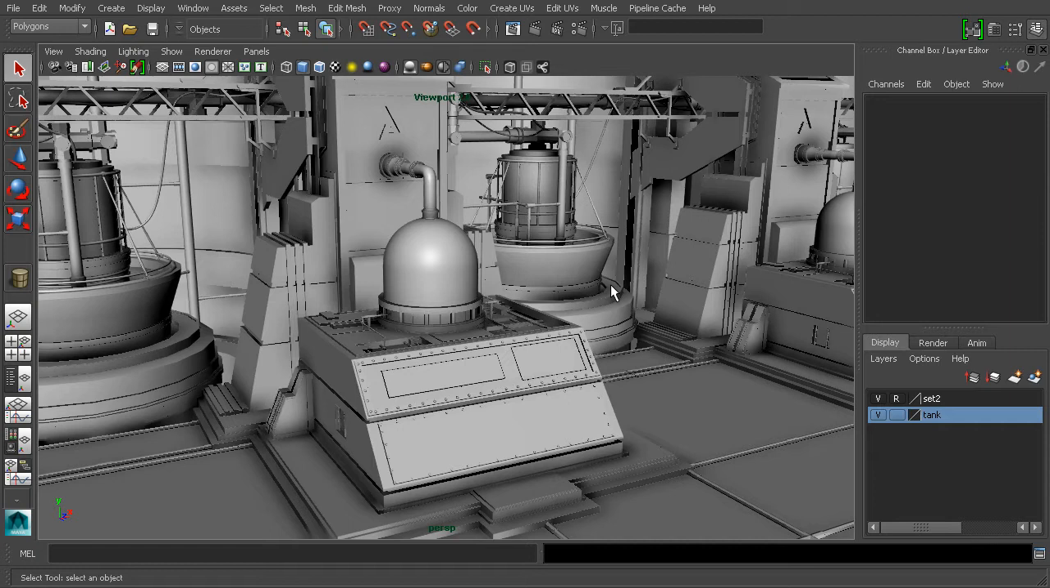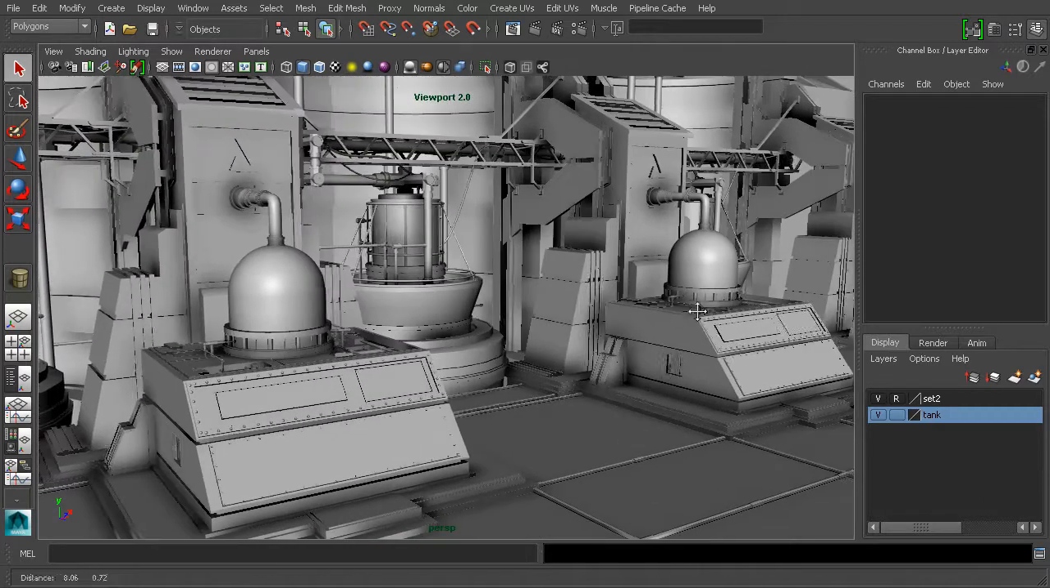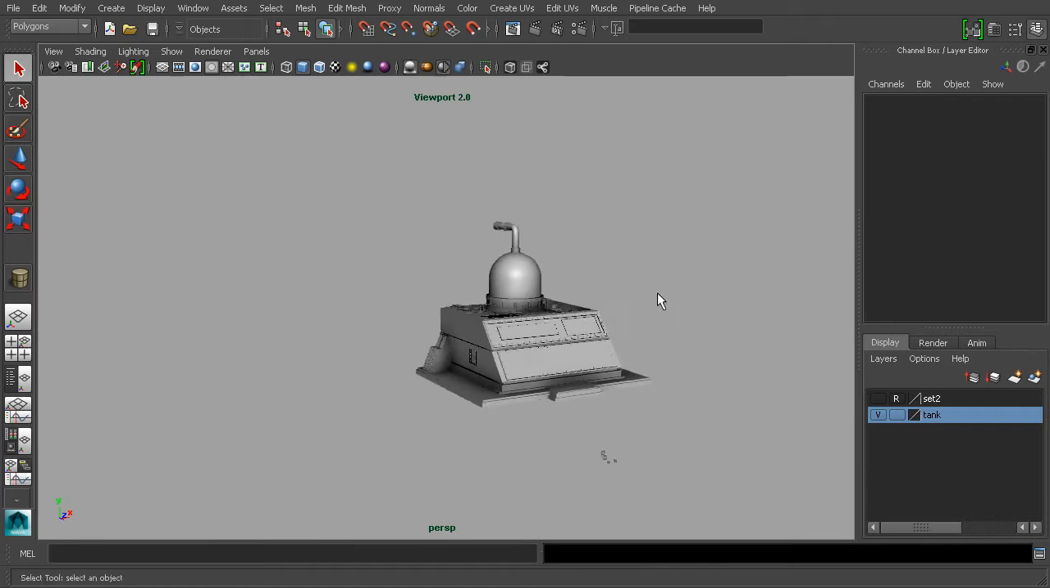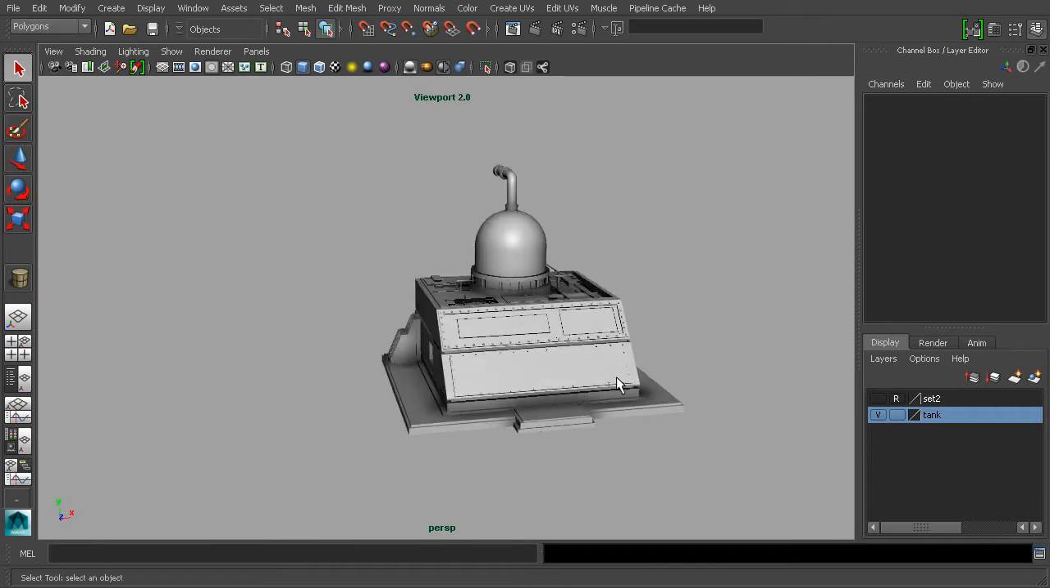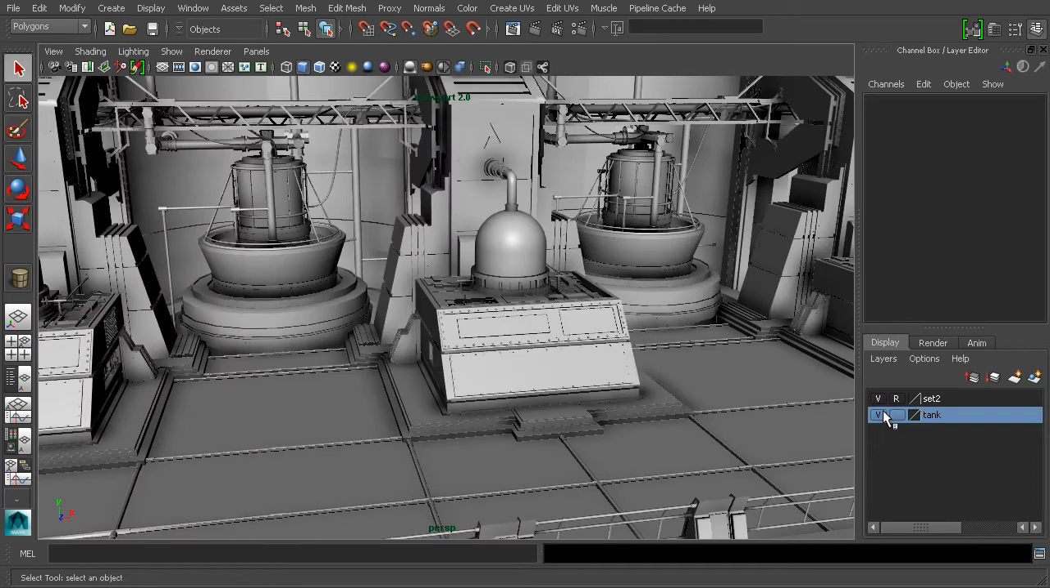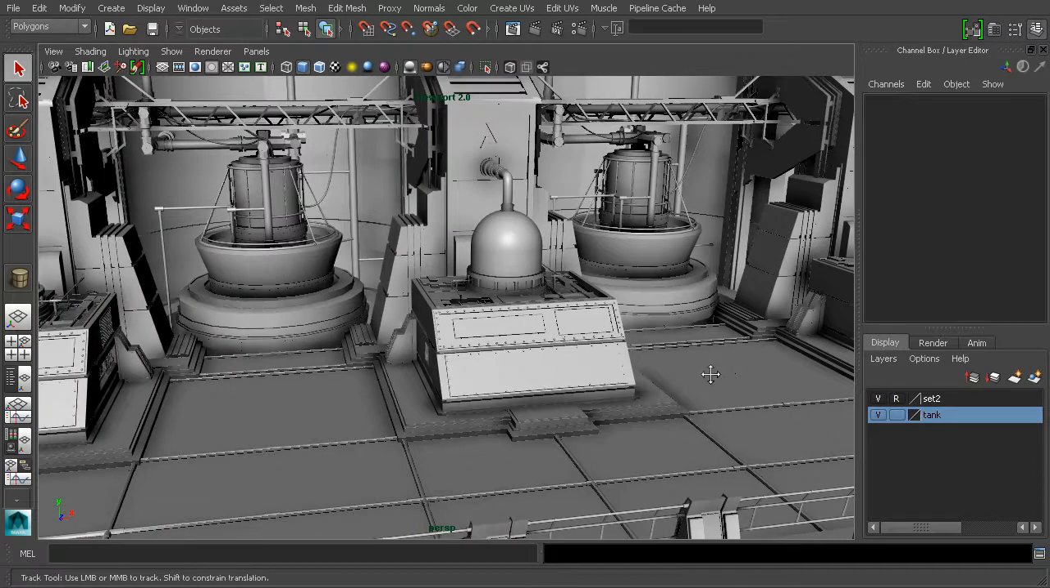One other thing that I want to talk about: I've separated this model out into display layers, and that's found here in the Channel Box Layer Editor. You can add display layers. There are little boxes next to it. The V just means visibility, and I've got this set to the set and the tank. If I turn off the set, you can see it's basically everything but this little section here. Turn off the visibility, and I can do the same thing here to turn off the tank. The little R means that's a reference.